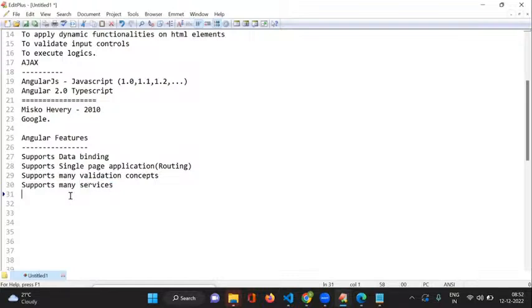Okay, next one, it supports many libraries. Different types of libraries we have here. Angular is supporting some third-party libraries to display the data. For example, if I want to display the data in grid view or table view or tree view, the different views I want to present, from that point of view we can take the support of third-party libraries. Different types of library support we have.